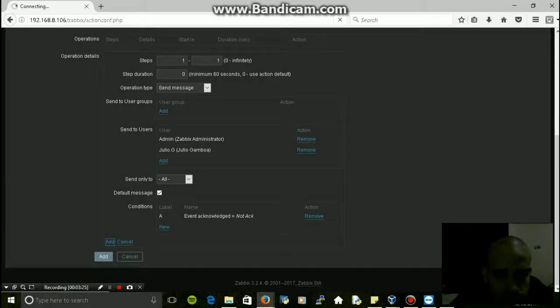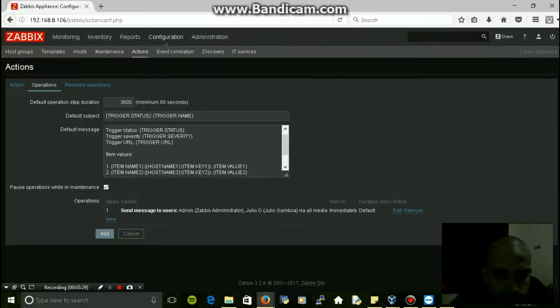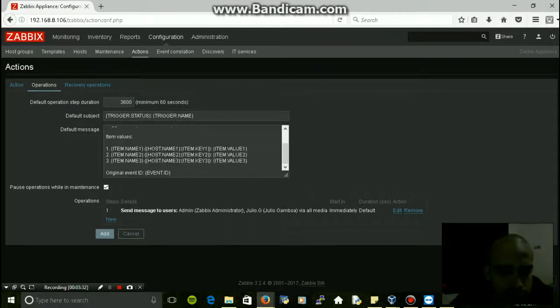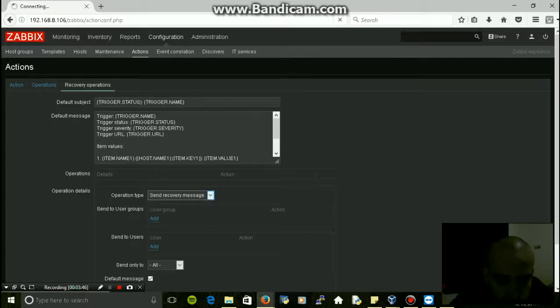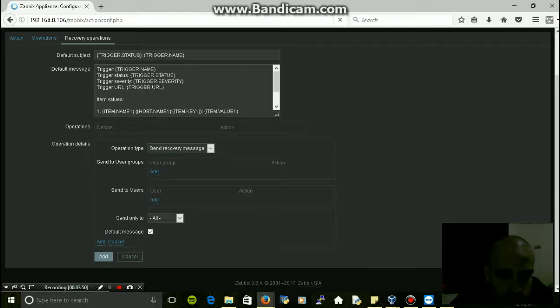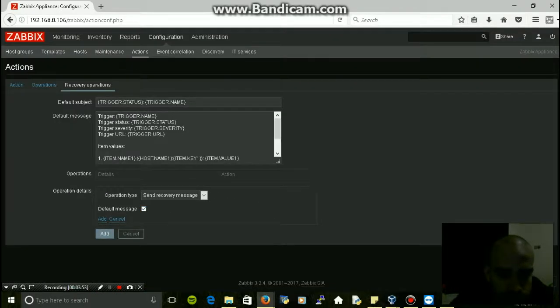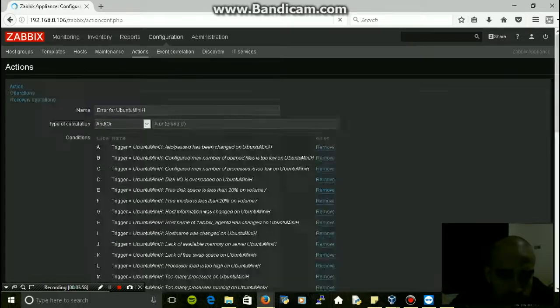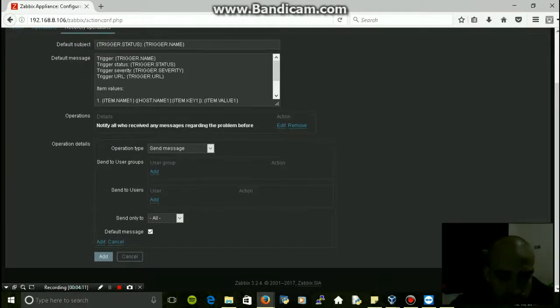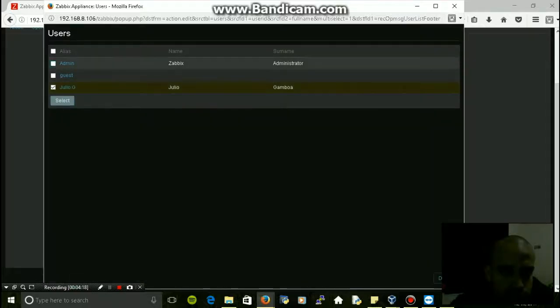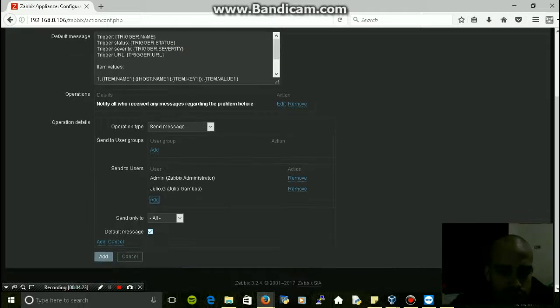We're gonna add the message of the alert to the admins, and the recovery operation is a kind of message in case there is a problem with the first one, and it will send a recovery message notifying all the admins that received the first message. Also you can send another, more specific message just to the admins. In this case, we're gonna add both of them.